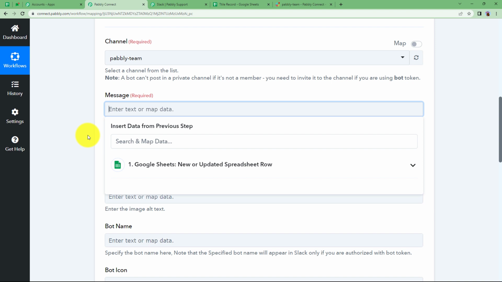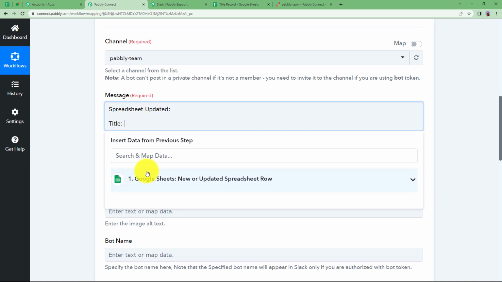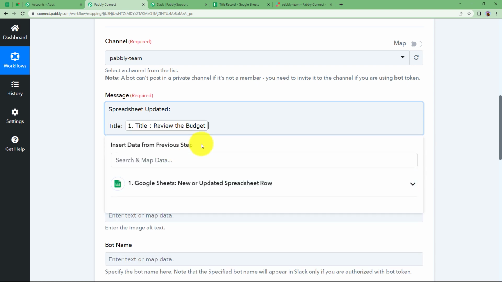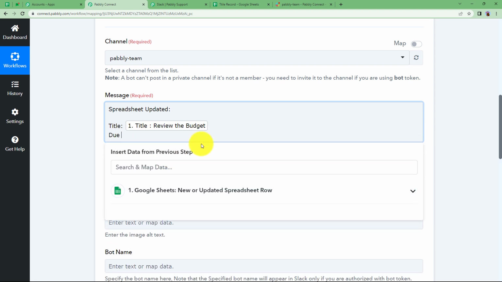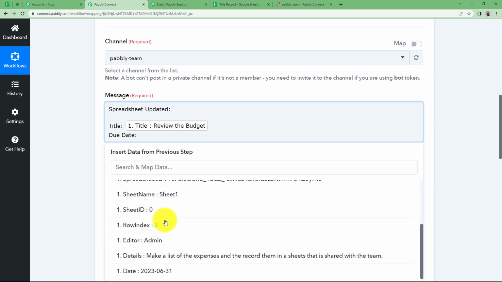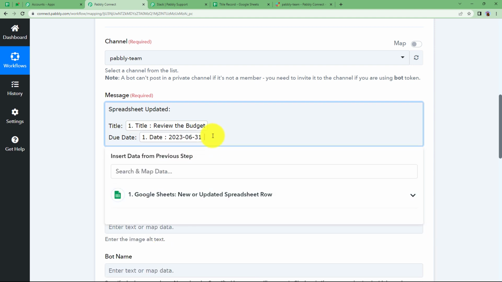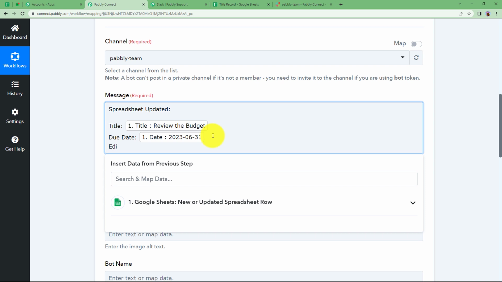So the message over here is that the spreadsheet is updated. Spreadsheet updated. The title of the spreadsheet that is updated is review the budget, and then I will enter the due date. Now I'm not going to put the description over here. The reason being that if a notification has arrived about the updating of a spreadsheet, then the person will straight away go to the sheet and see what the description of that task is. So the due date is important because that will make sure that the urgency of the task is there or not. And then I will also enter the editor, that is, who has updated the sheet.